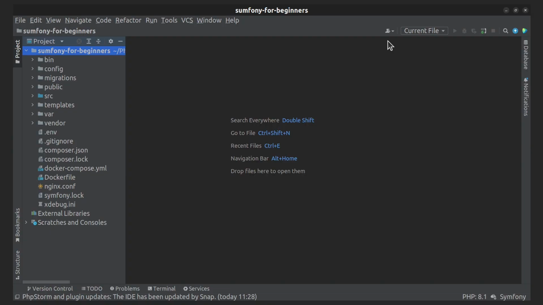Hi everyone! In today's video, we talk about how to configure your Symfony application. Configuration files are stored in the config directory.